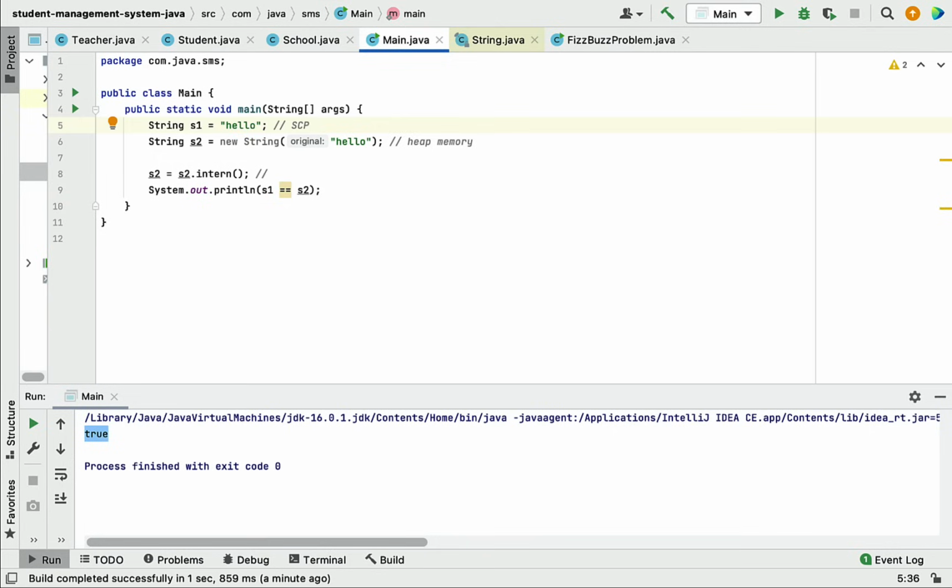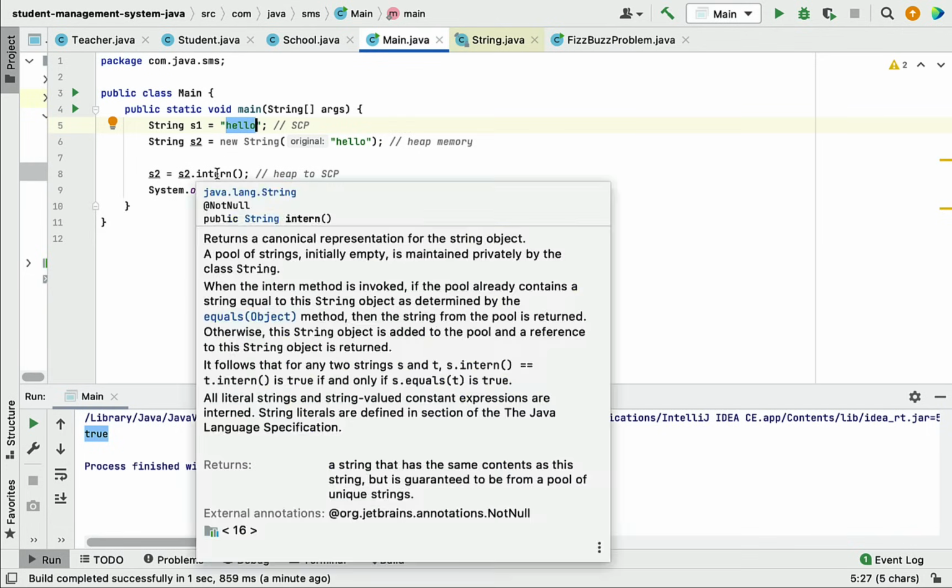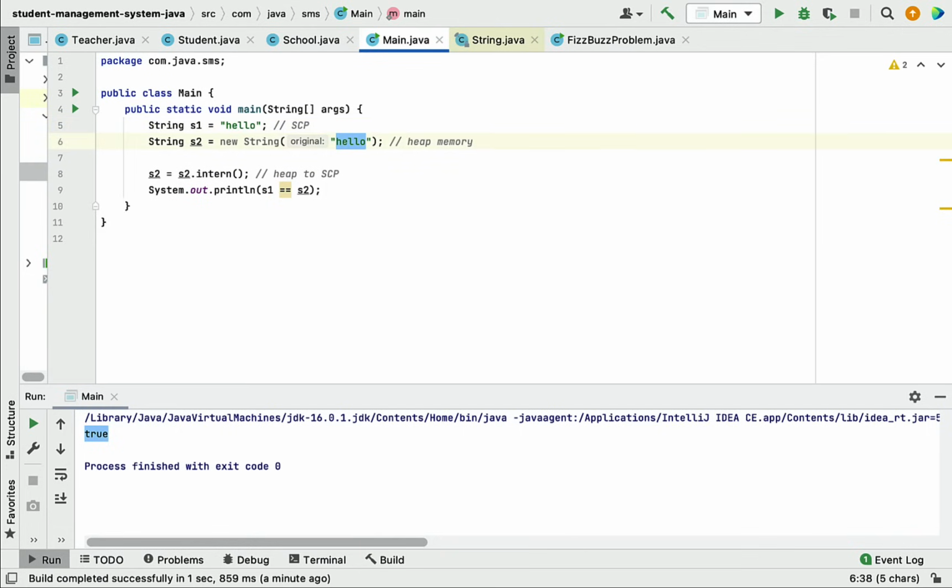Well, what the intern method does is it moves the object hello from heap memory to the string constant pool, from heap to string constant pool. Alright, now s1 is pointing to the hello string. Using the intern method we have moved this hello object from heap memory to the string constant pool. And if you can see, the content of s1 is also hello.